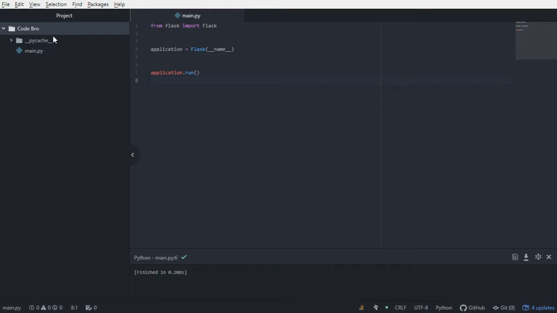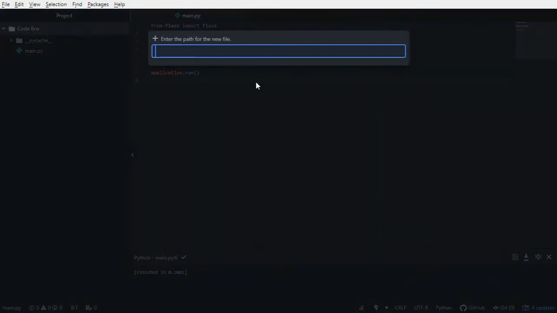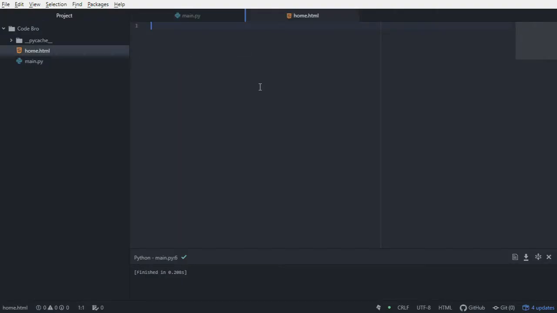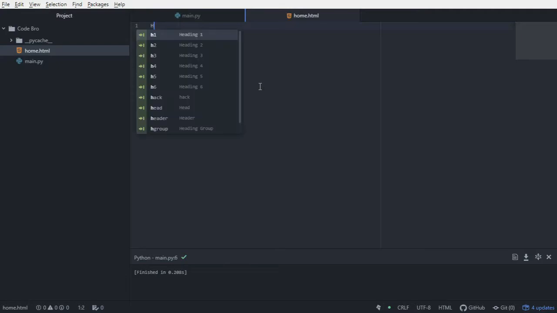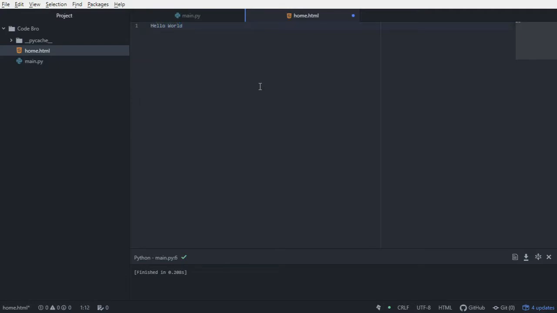So I'm going to go ahead and create a new HTML file, and I'm going to call it home.html. And in this home.html file, I'm just going to go ahead and type hello world. Now, this is the furthest thing from what you would actually find on a web page, but this is just to get you started understanding how we can display content in the browser using Python.